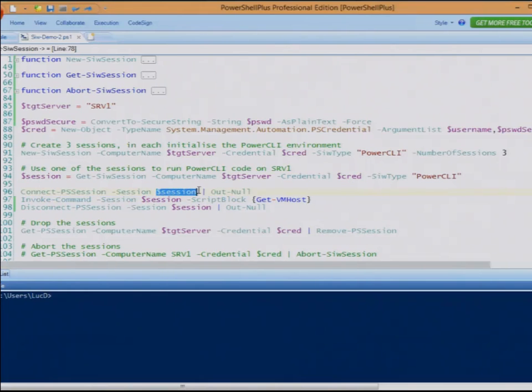What we're doing here is quite simple. We call this new PS session thing for 3 times. So we set up those 3 sessions. There's a parameter that allows you to give how many. Then once we have those sessions, we disconnect. We connect again to one of those. That's what we do with the connect PS session.